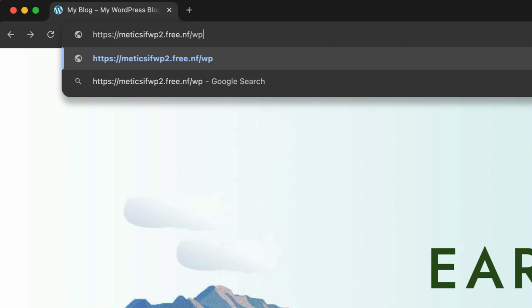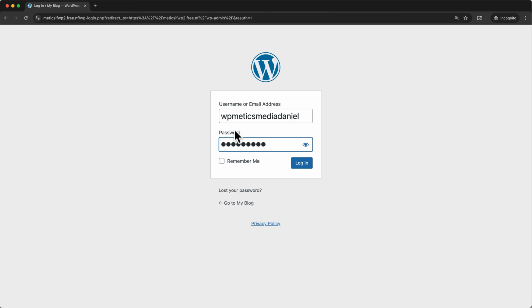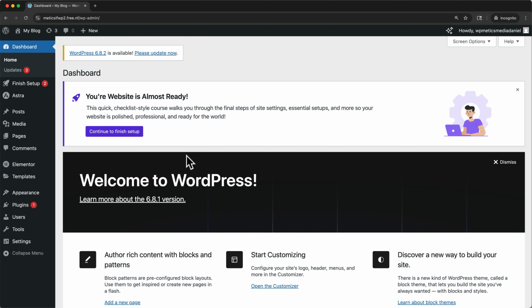And I'm going to type in WP admin at the end of this search. Click enter. Here I'll enter my login information like we've done before, and I'll click login. That brings us back to the WP admin panel.